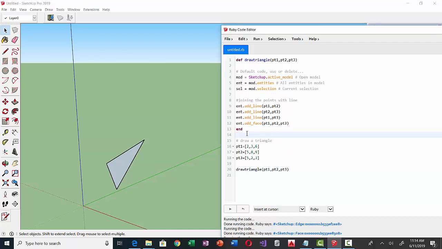Now there is another kind of method that will return a value. Let us suppose we are going to find the perimeter of this triangle. First we need to find the length of all these sides.